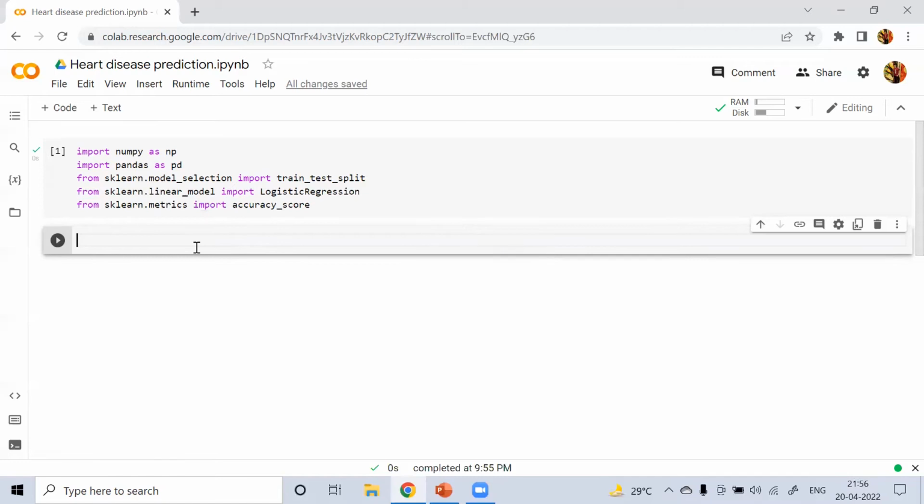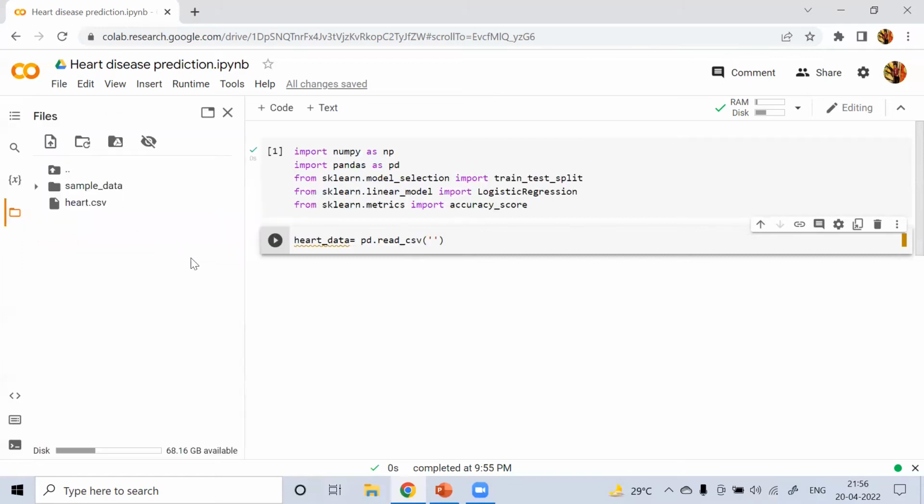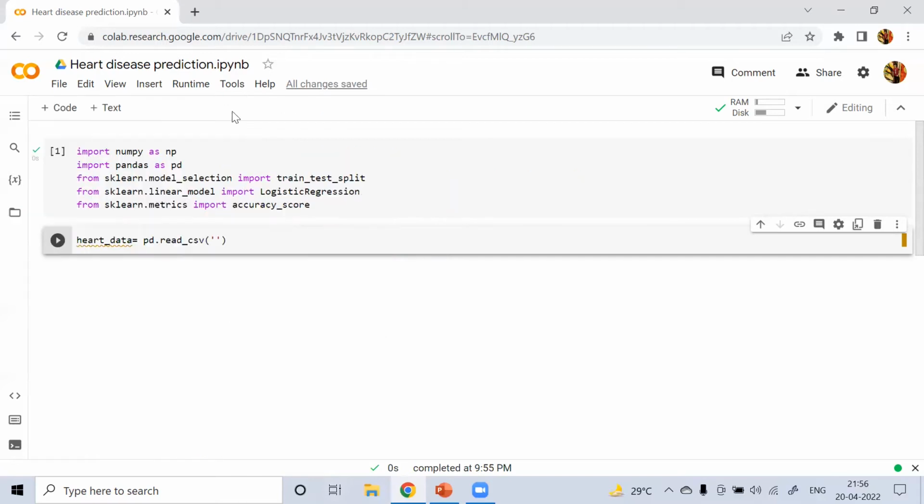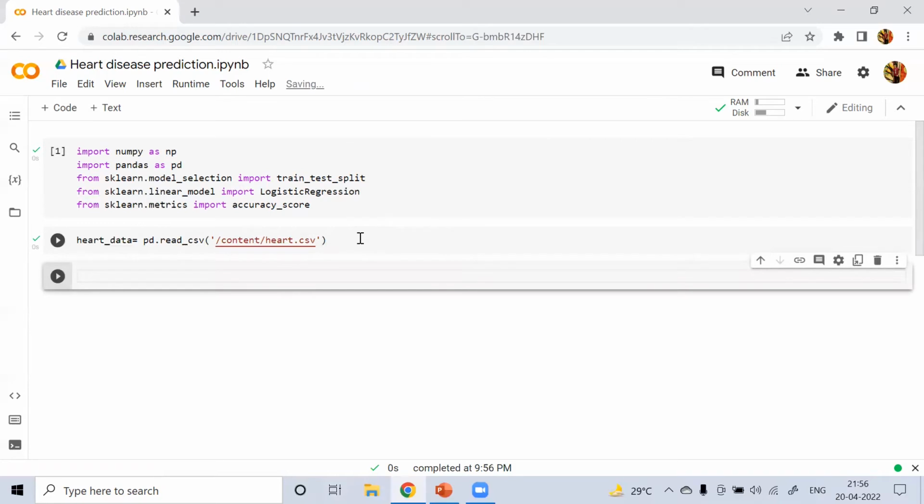Heart data equal to pd.read_csv. So click on this folder link and click on these three dots and copy the path and paste it here. Then press shift plus enter. So our dataset is loaded in a pandas data frame.